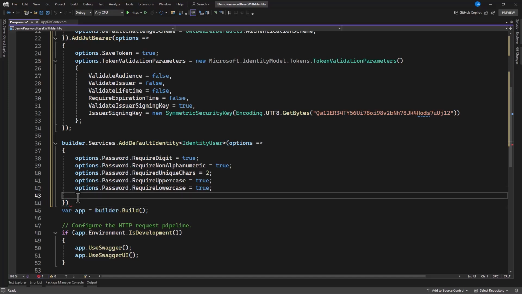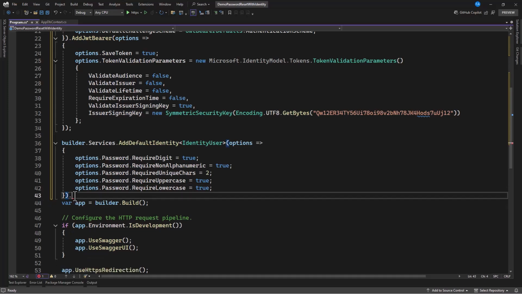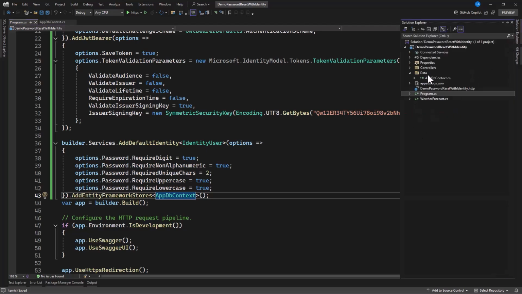As we are done with this, we need to add entity framework store. Let's specify our DB context. So app DB context, and we are good to go. Okay, so the next thing that we need to do here is, after we are done with these services, let's go and integrate this in our controller.